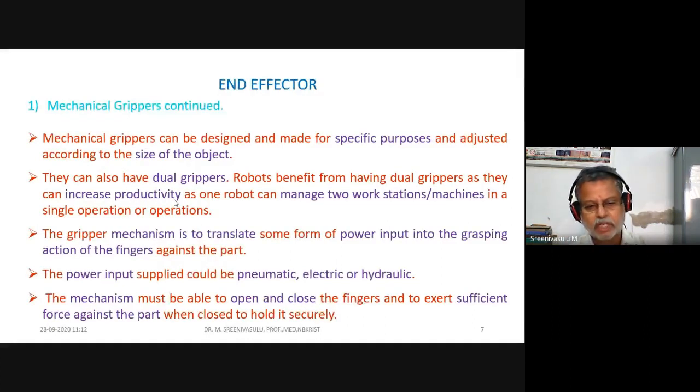And what are the various power inputs that are supplied to these grippers? It could be pneumatic, it could be electric, or it could even be hydraulic. The mechanism must be able to open and close the fingers, and it should be in a position to exert sufficient pressure or force against the part when brought close, to hold the object securely. So it is trying to handle this particular glass. Once it has been instructed to pick it up and place it, or some other target is given, it should be handled properly.